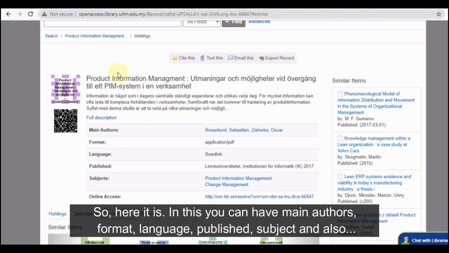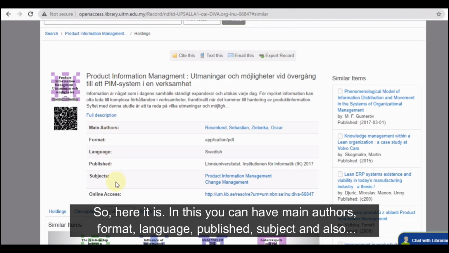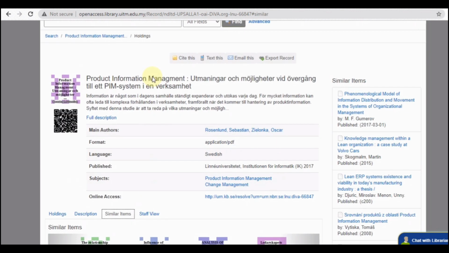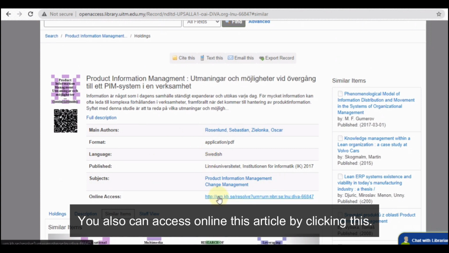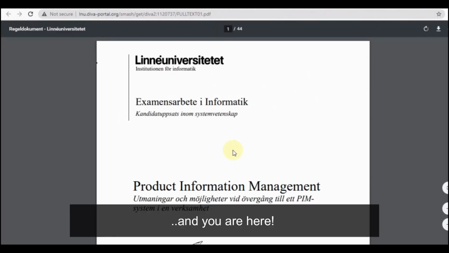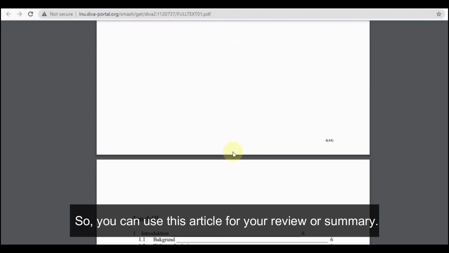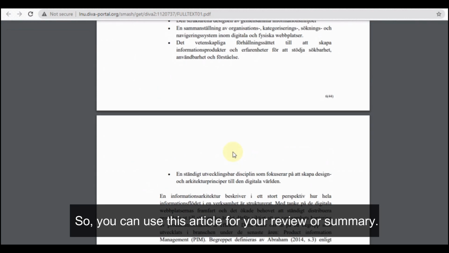So, here it is. In this, you can see main authors, format, language, publisher, subject, and also description and similar items. You also can access this article online by clicking this, and tada! You are here. So you can use this article for your review or summary.